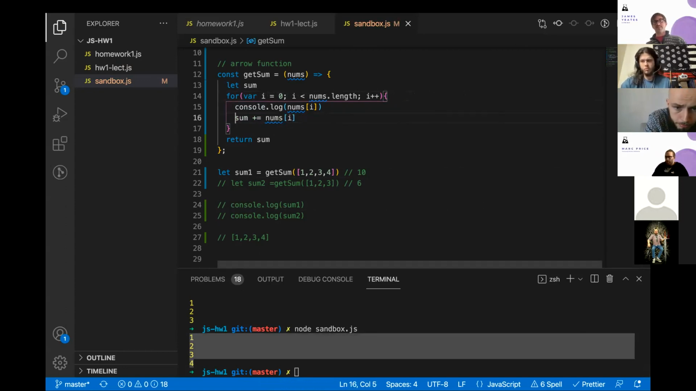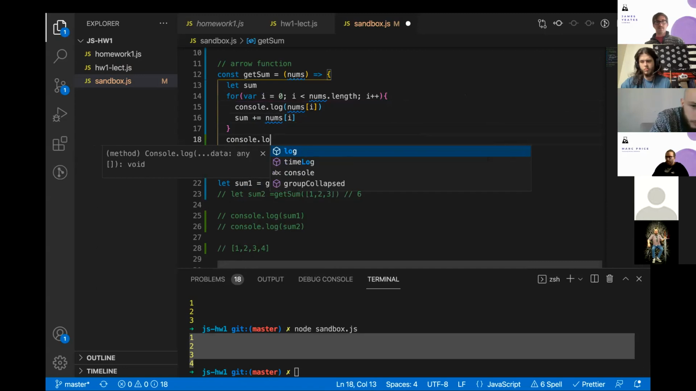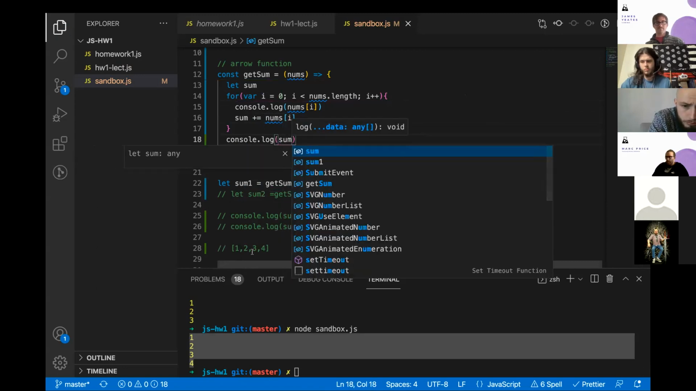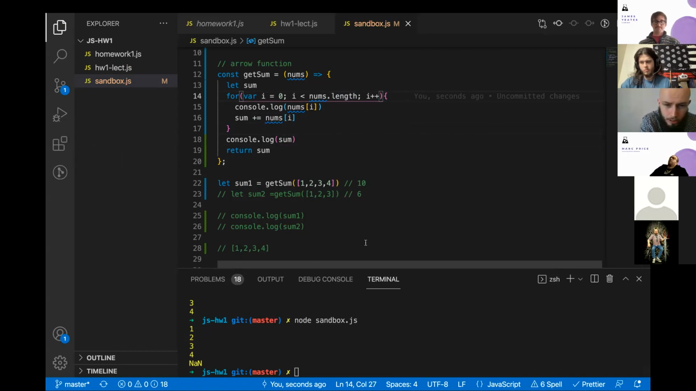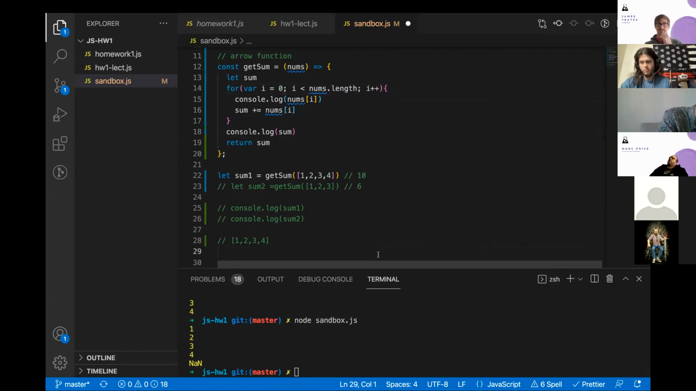Let's also plus equal my sum. And I could console.log sum here. Why do you have nums dot space length? Is it nums, space, dot, and then no space between the dot and the length? It's not dot length. Yeah, there's no space there. Oh, it looks like a space to me. No. Yes. Oh, okay.